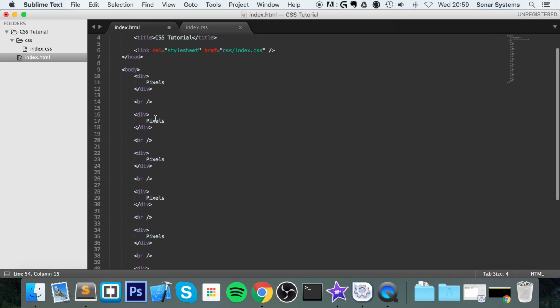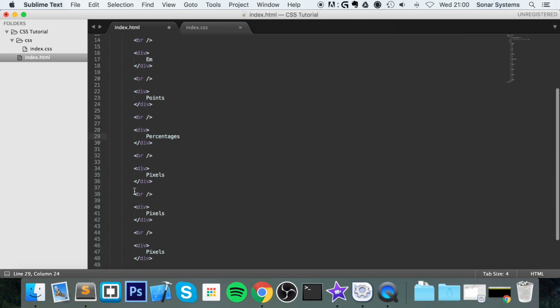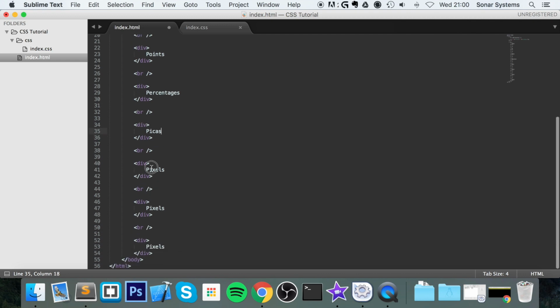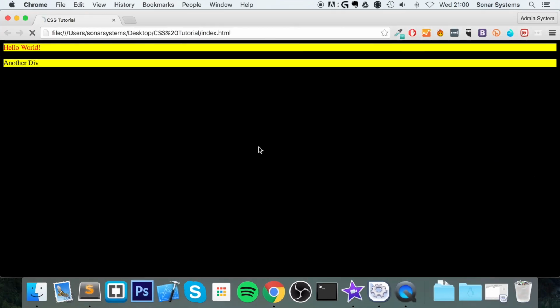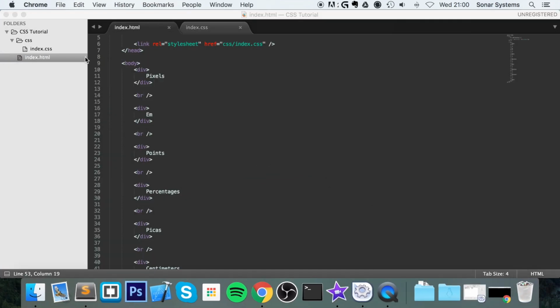Let's just change this to EM, change this to points, change this to percentages, change this to picos, change this to centimeters, change this to millimeters, and the final one to inches. And now let's actually just review this, refresh. So actually, technically it is there.